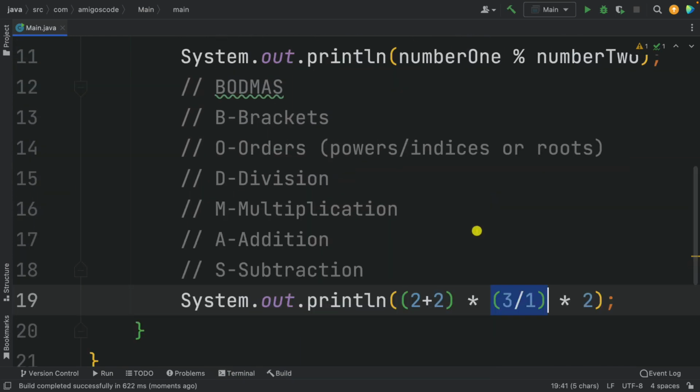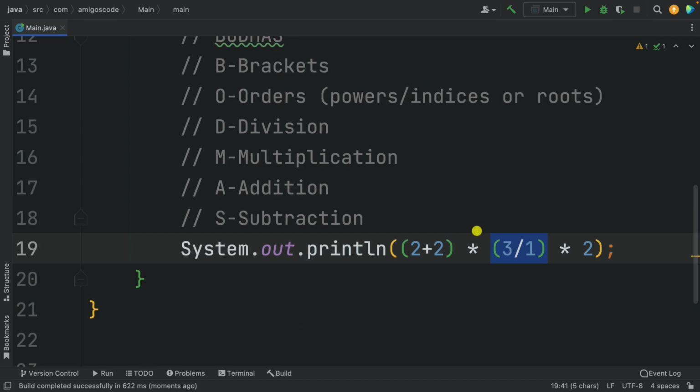So this is pretty much it. Next, I want to show you the plus plus and minus minus operators.